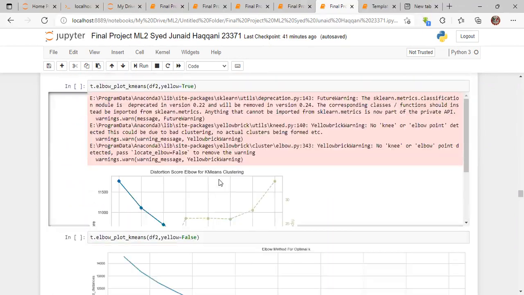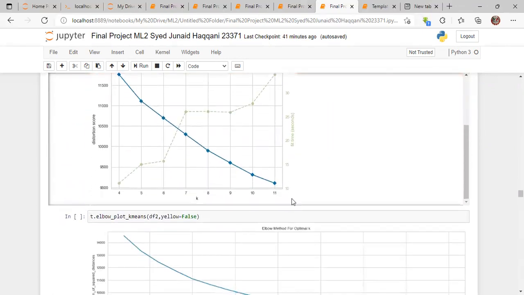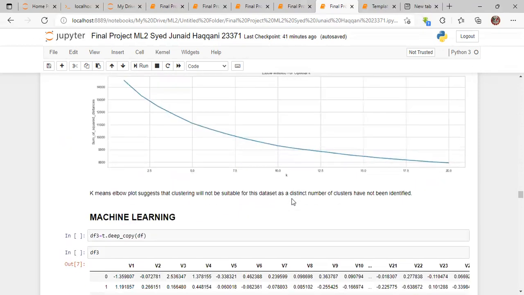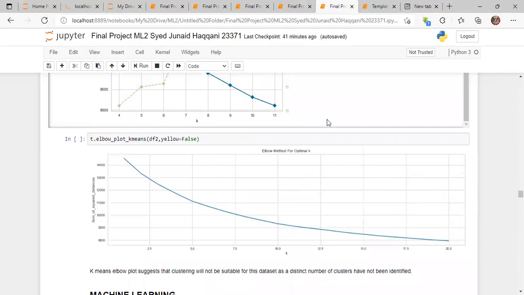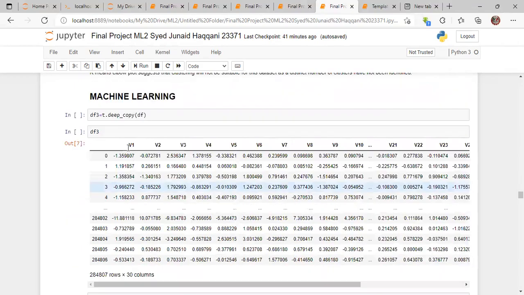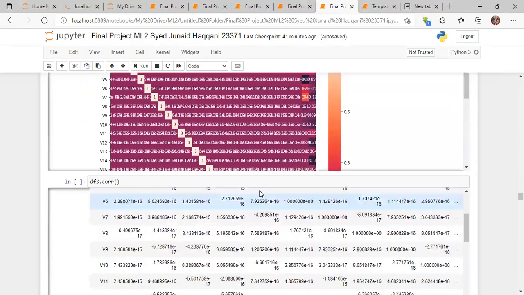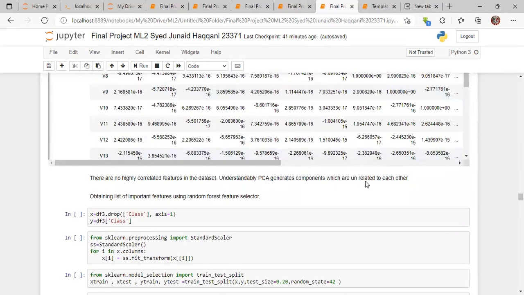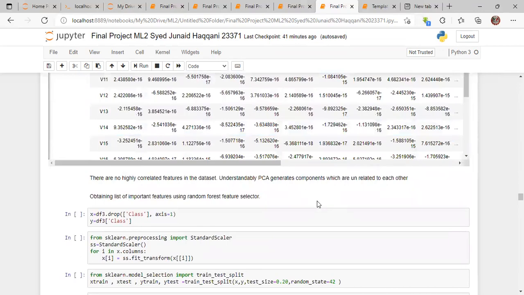Performing similar clustering, however, the elbow plot did not converge. So therefore, I have not done the clustering, as it is not suitable to generate so many clusters in a data set. Okay, so coming on to the machine learning part, no correlation whatsoever, and understandably because PCA has been done, which removes any correlation present.